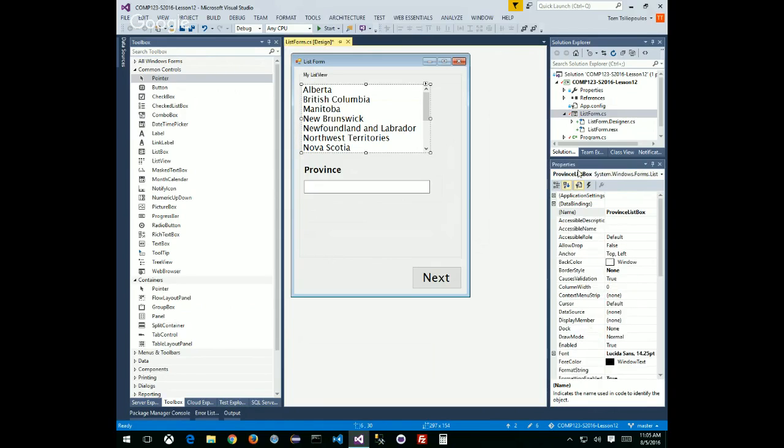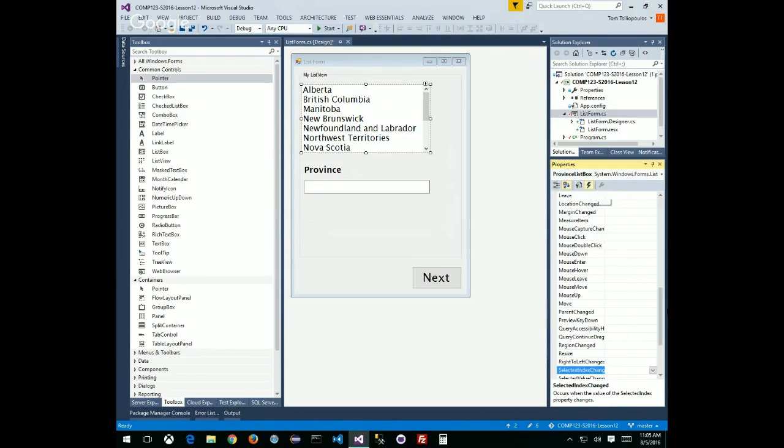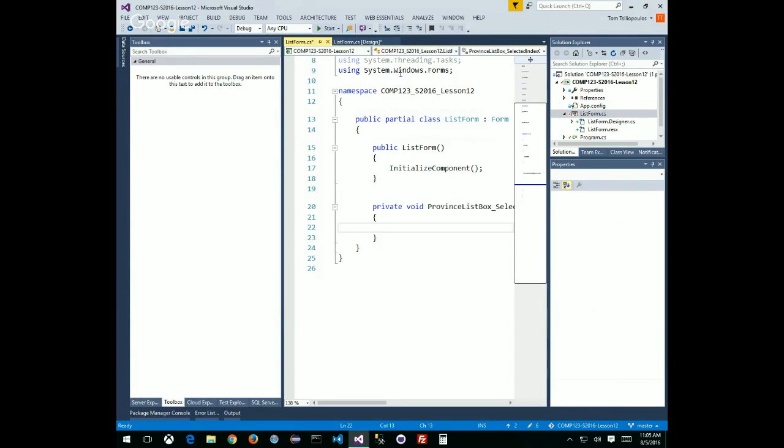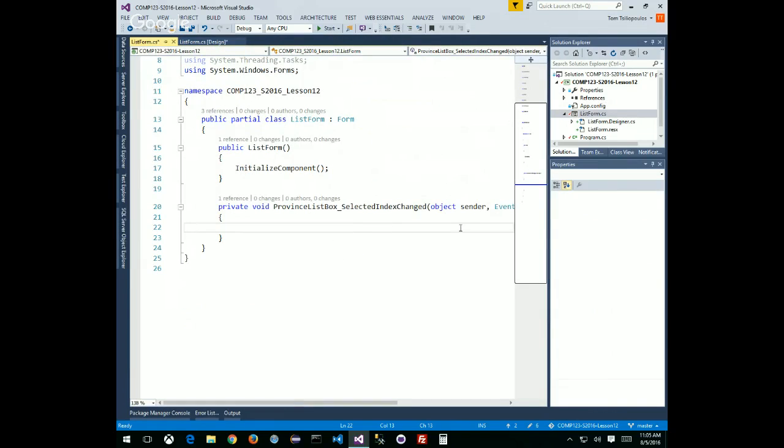If I click on this and look at my events, here's all the different kinds of events. Now take a look at what this does. It says selected index changed. Okay, so when my selected index changes, then I want to do something. This is a good event, and if I double click on it, it's going to write the event stub for me. So when my province list box, that's the name of the control, my selected index changes, I want to do something.